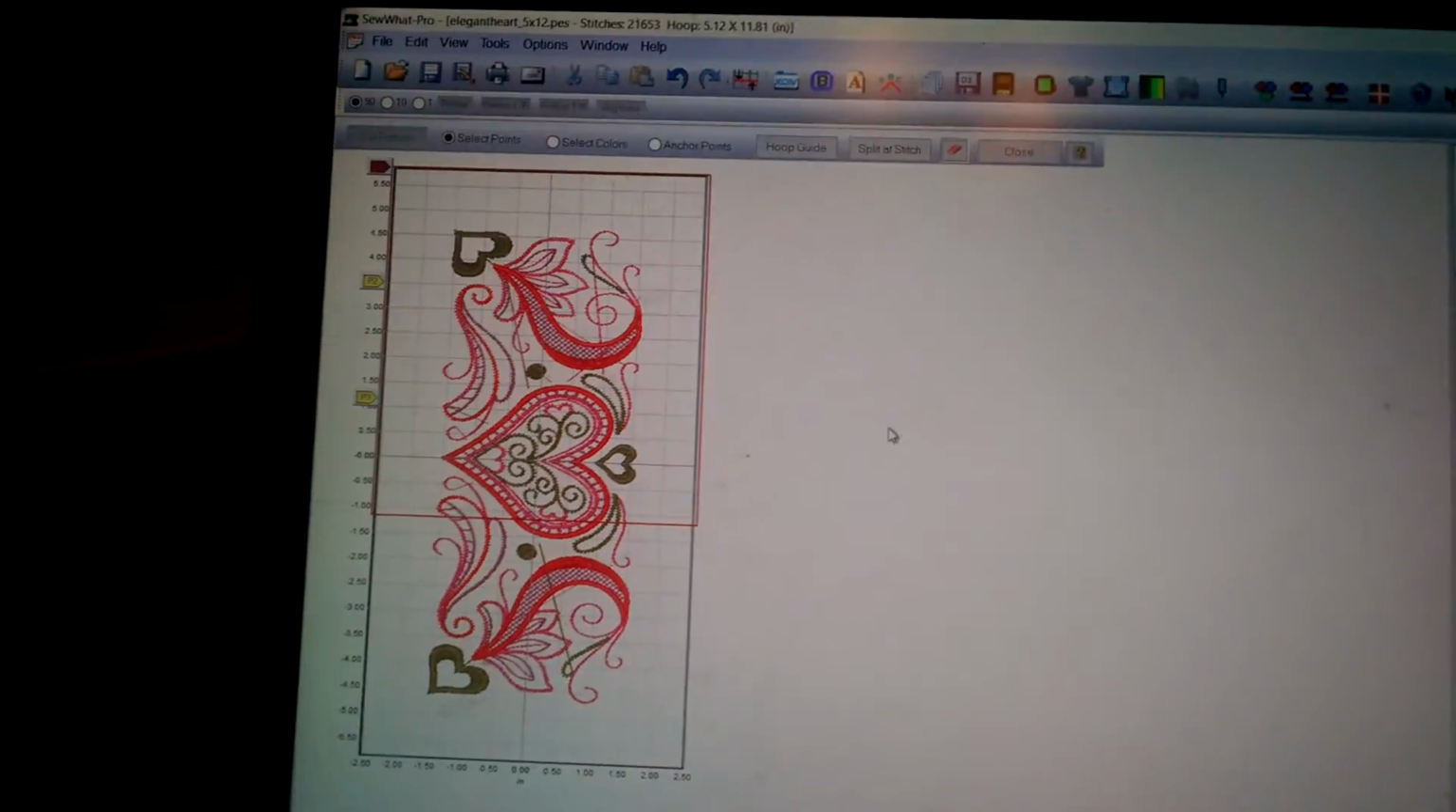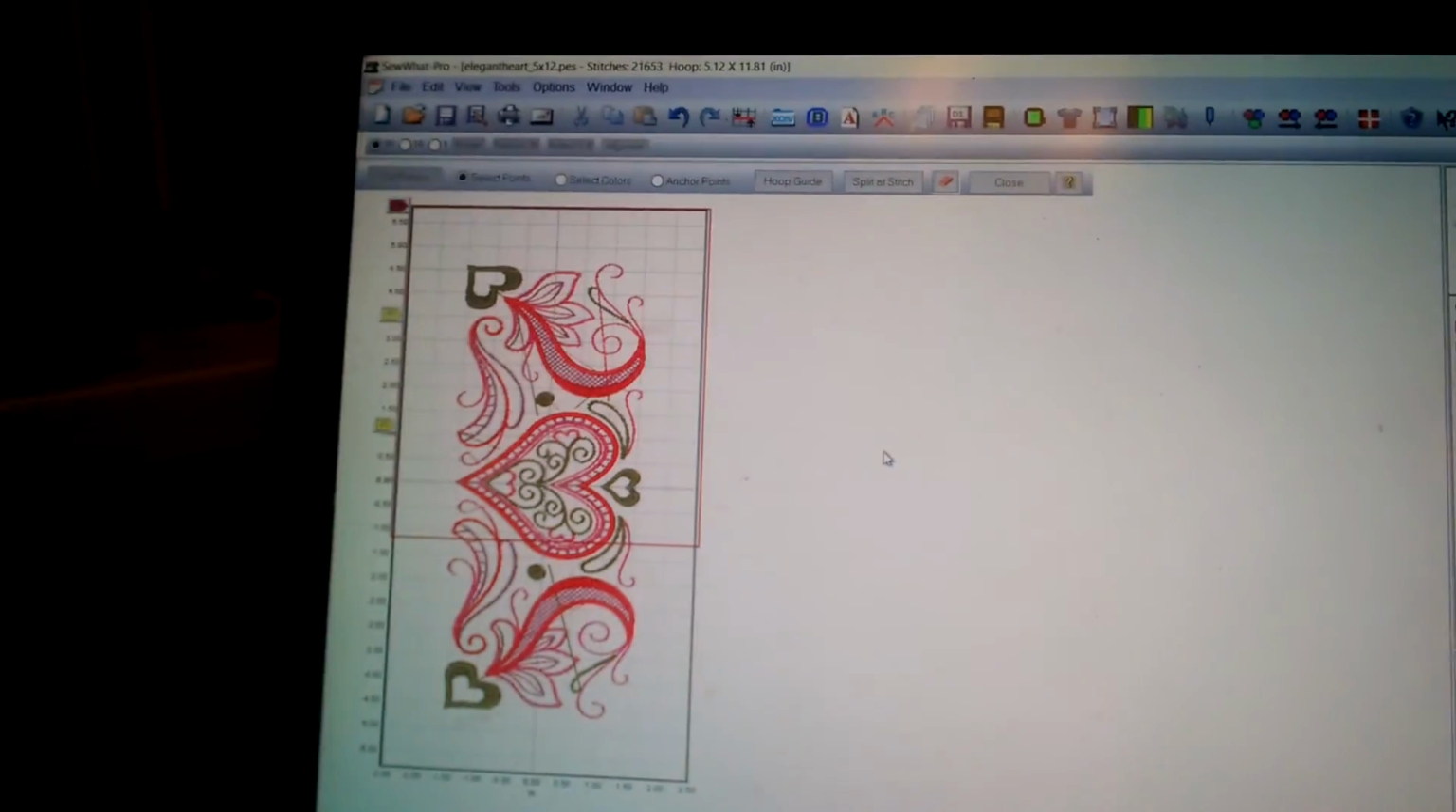So you can see that I've been doing a lot of work with these 5x12 hoop stuff here. It's really pretty fun. So anyway, I hope you find that helpful. If I get a chance, maybe I'll make another video of actually stitching this out, but of course that takes a while, so I'll need to find one that's simple.